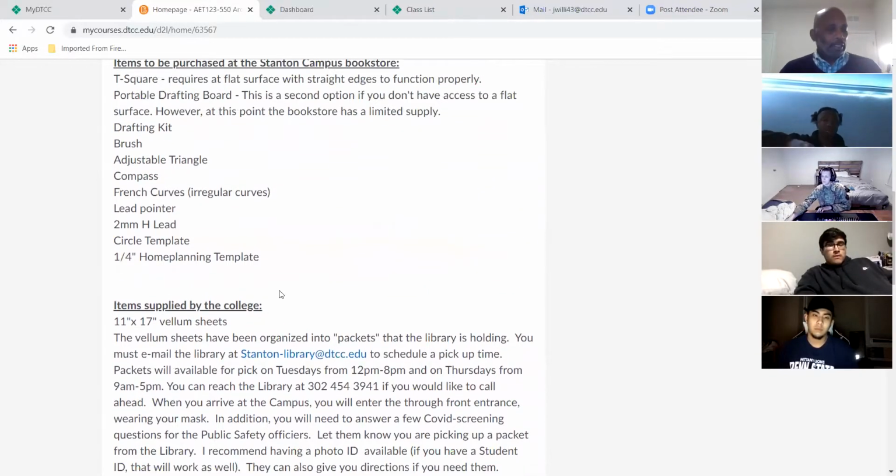What we're going to supply free of charge to you is the 11x17 vellum sheets that we're going to be using to complete our drafting assignments. 11x17. Now, I've already created packets, which I sent you an email about earlier. I've created the packets. They're in the library, waiting for you to pick them up. This is the information that you need to be aware of.